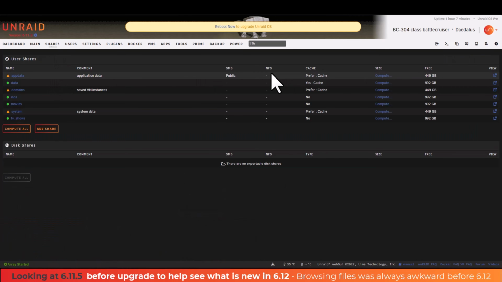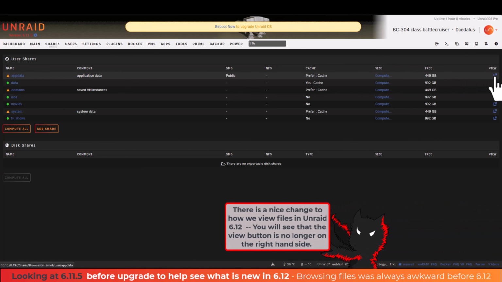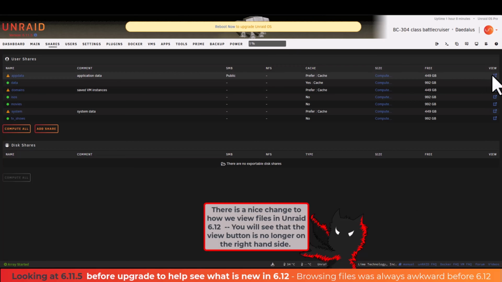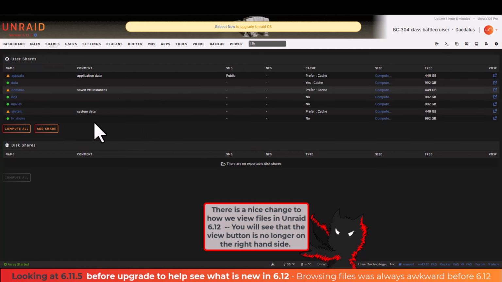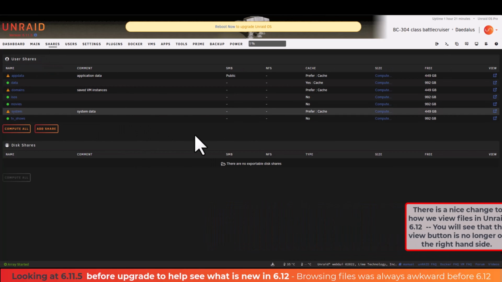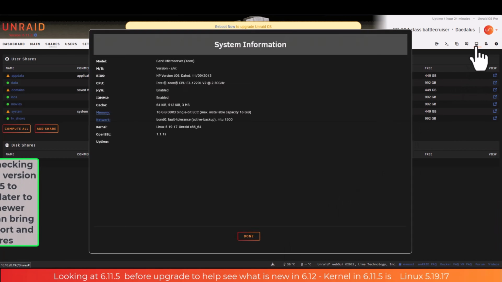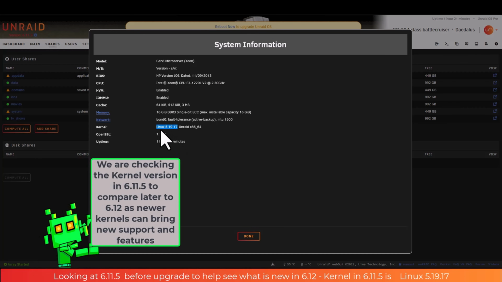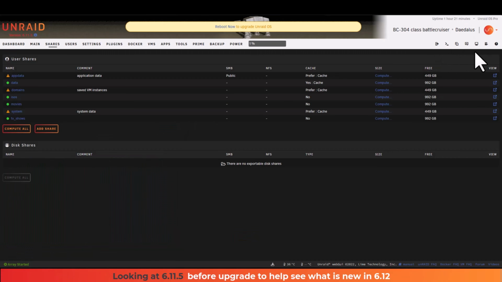And also on the shares, if we look on the right hand side here, if we want to look at the files, our view button is right over here, and I've always found it difficult to get to it, especially if there's something halfway down, and we'll find this is also something that's changed in 6.12. Okay, so I'm almost ready to reboot now. But first let's just see what the kernel version is in 6.11. We can see here it's Linux 5.19.17. Now while I'm just up here, I don't have any notifications at the moment, but the way notifications are handled in 6.12 is slightly different.